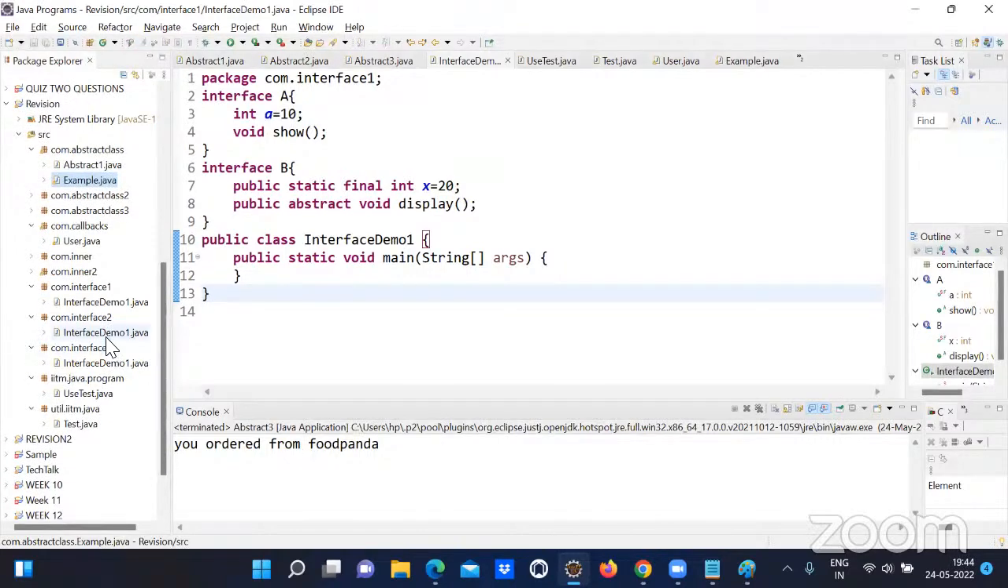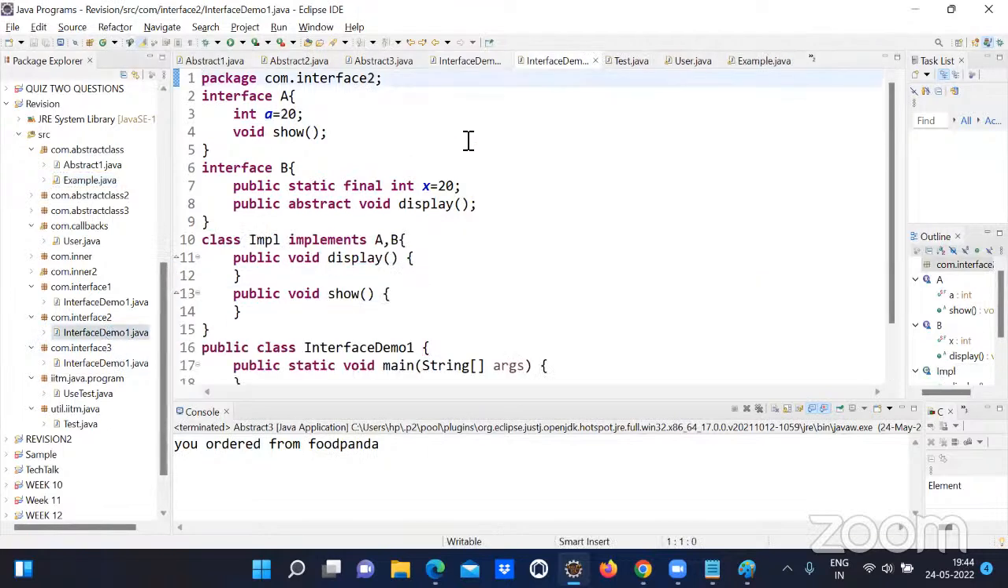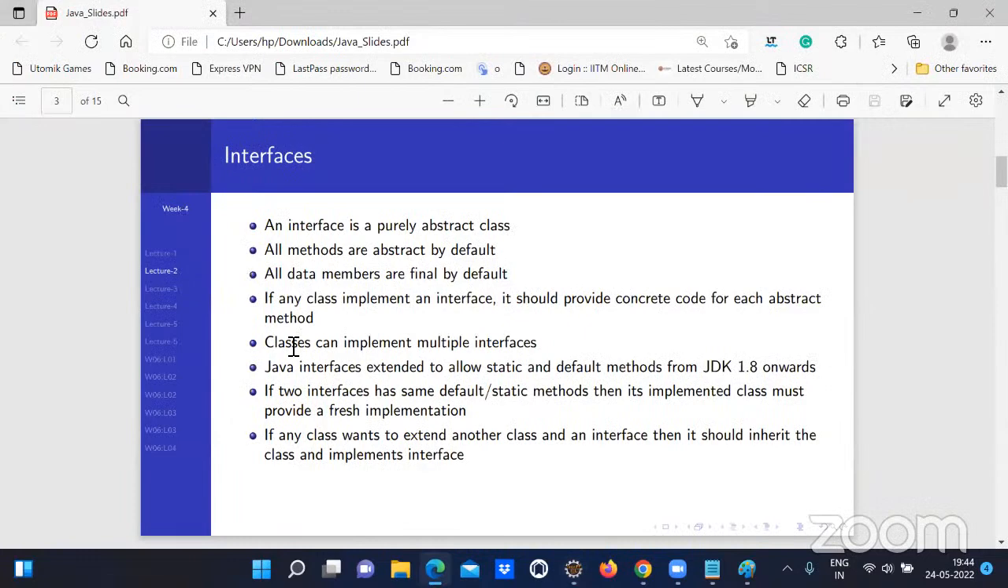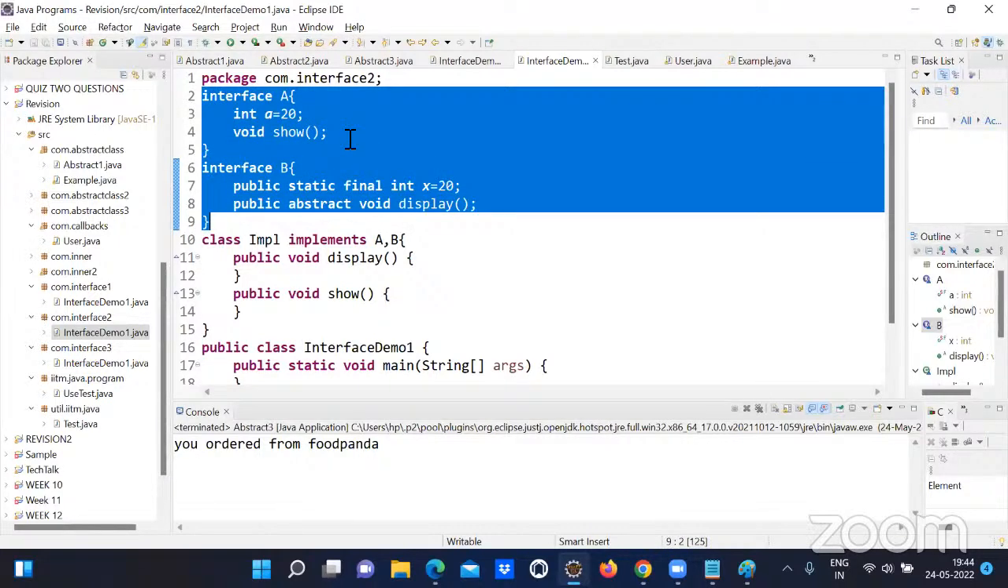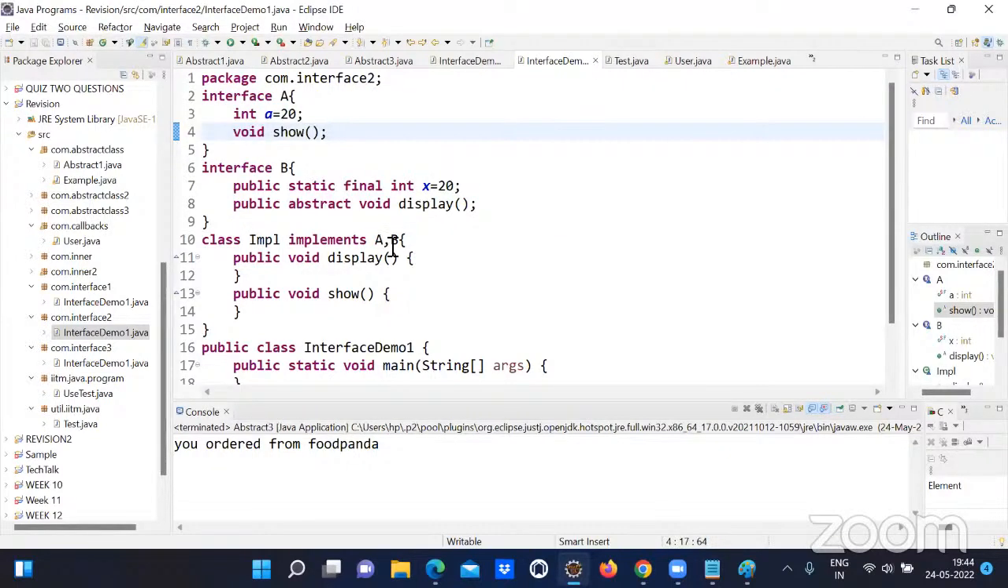I hope it is clear, and I'm going to the next one. Previously one guy asked this question: sir, can you explain this thing? Classes can implement multiple interfaces. See here, I have interface A and interface B. At class level, multiple inheritance is not possible, you cannot extend more than one class, but you can implement multiple interfaces into the class. It is possible in Java.